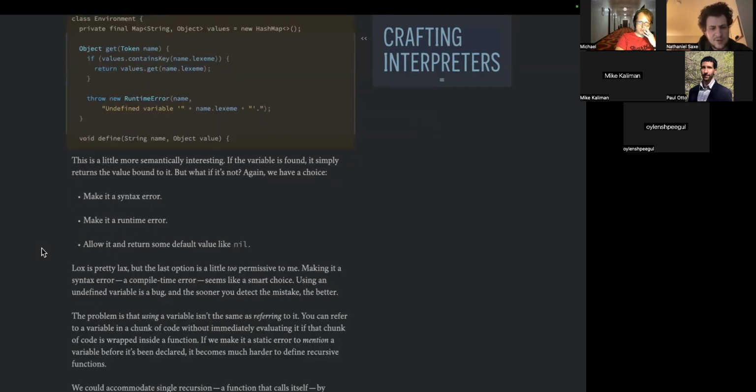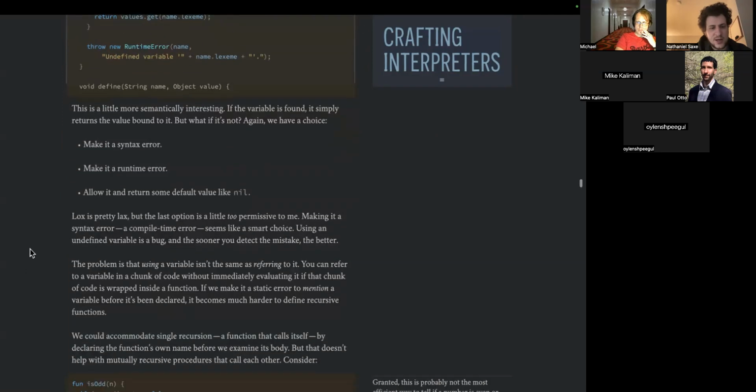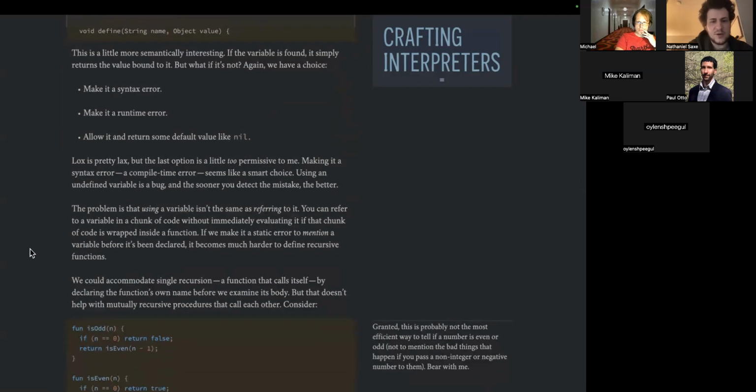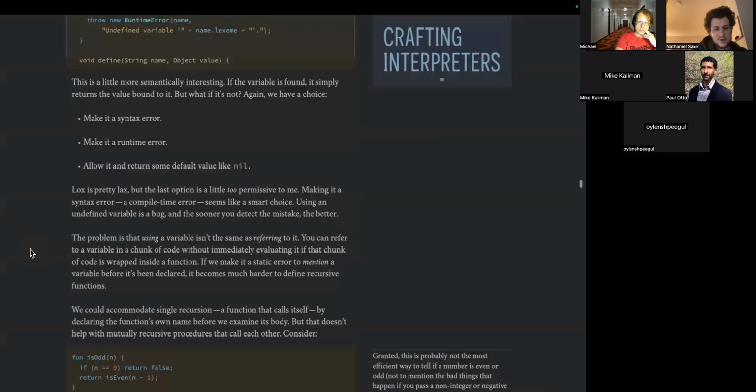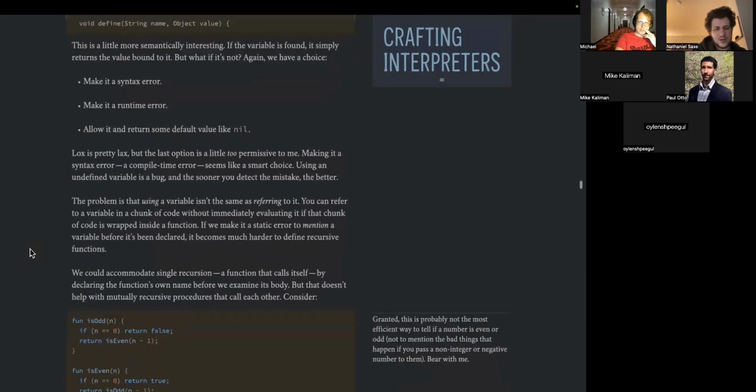Blocks is pretty lax, but the last option is a little too permissive to me. Making it a syntax error, a compile time error, seems like a smart choice. Using an undefined variable is a bug, and the sooner you detect the mistake, the better. The problem is that using a variable isn't the same as referring to it. You can refer to a variable in a chunk of code without immediately evaluating it if that chunk of code is wrapped inside a function.